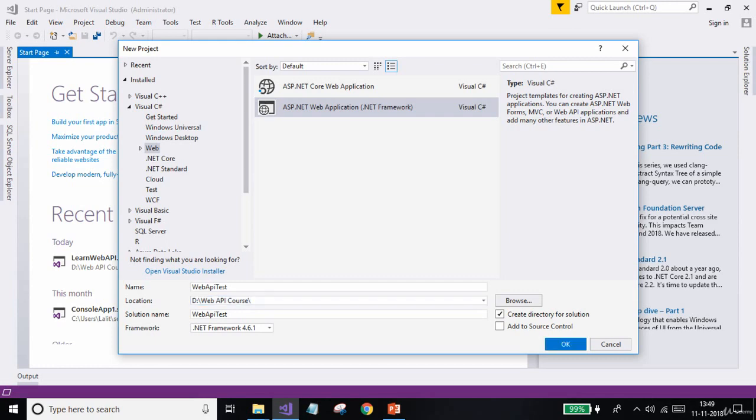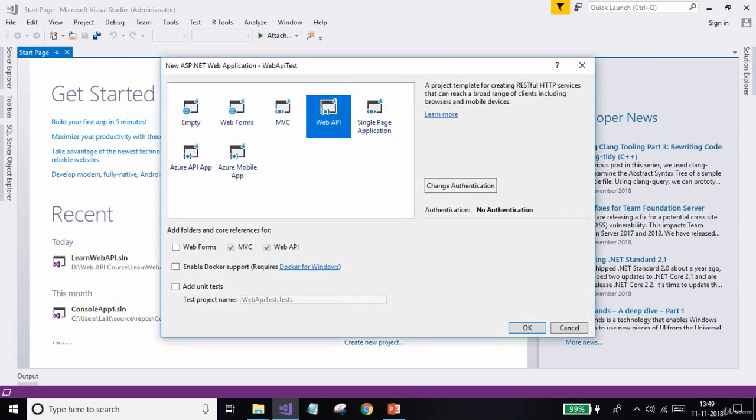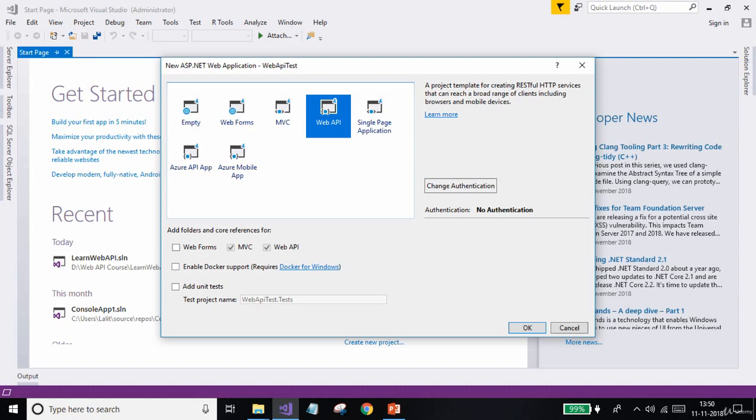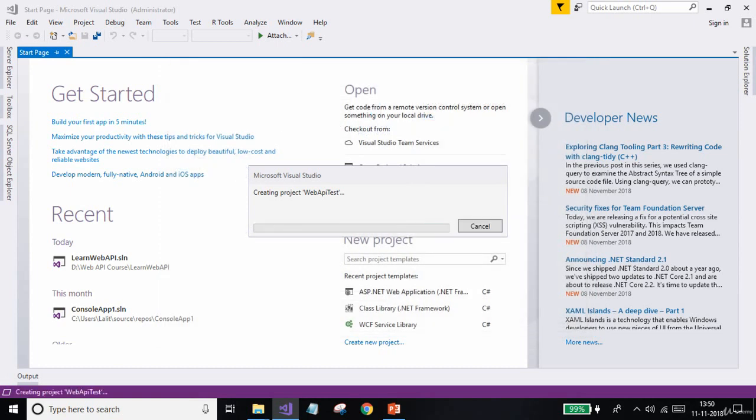Now another pane has come. In this pane we have to define what kind of application we are going to create. We can create a simple web form based application, we can create an MVC application, and we can create a Web API. So in this course we are going to create a Web API. So I'm going to say OK. Now it is creating the solution and the project for the Web API project.